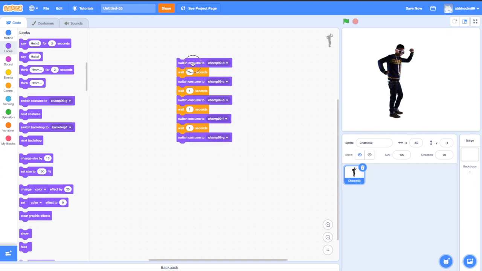Done this. Yeah, he is dancing. Oh yeah. You can see the sprite switching costumes to show the sprite in action.